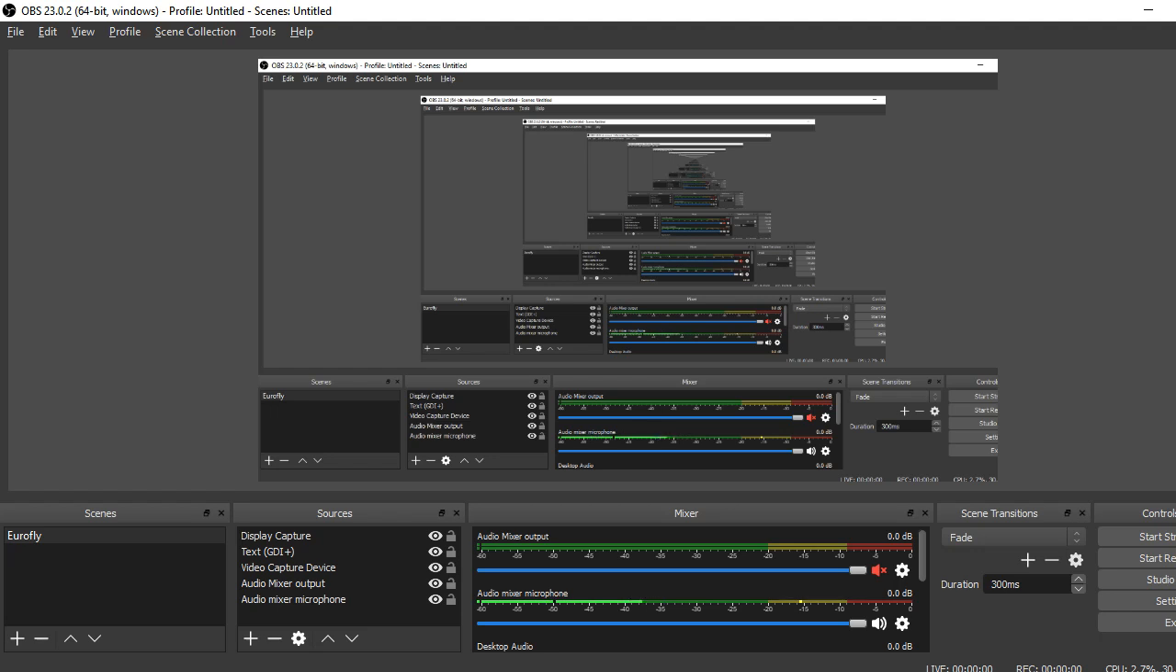So my audio mixer microphone source is unmuted. My audio mixer output is muted because I'm using USB playthrough. If I didn't have USB playthrough on this mixer, I would unmute this, or use the desktop audio number 1 as my... Does that make sense?